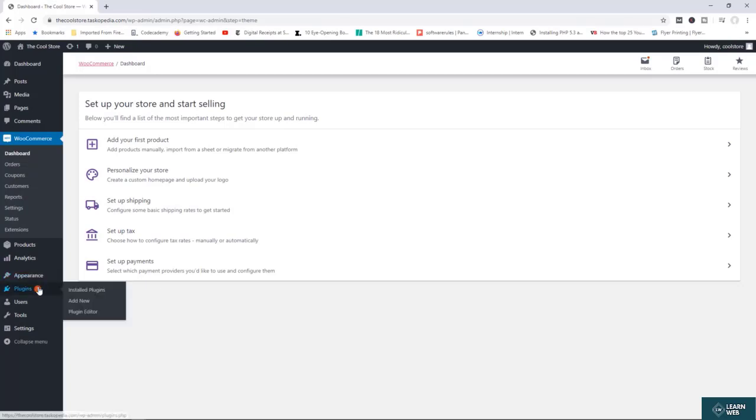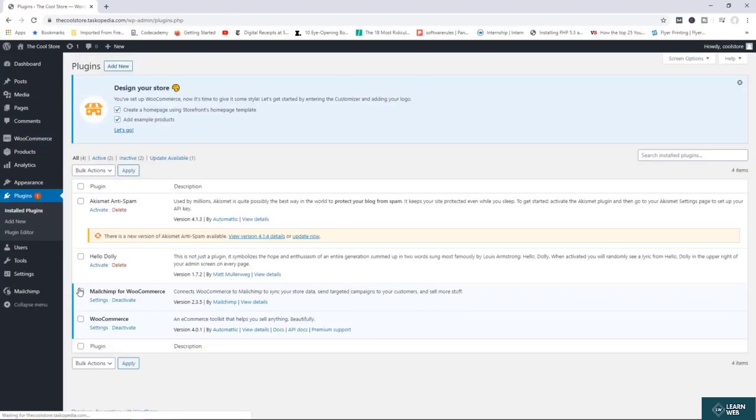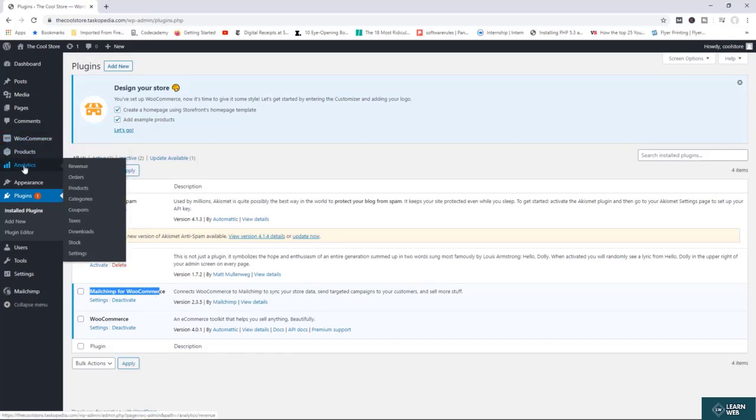But if I come down here to plugins, I just want to show you something real quick. From here, you will notice that we now have the MailChimp for WooCommerce plugin already active on our site because we chose to allow WooCommerce to install the plugin on our behalf. All right. From here right now, you would also see WooCommerce and you will see Analytics. Analytics, this is the new feature provided with WooCommerce 4.0, where you can track things like your revenue, number of products sold, things like that. We'll take a look at that a bit later.